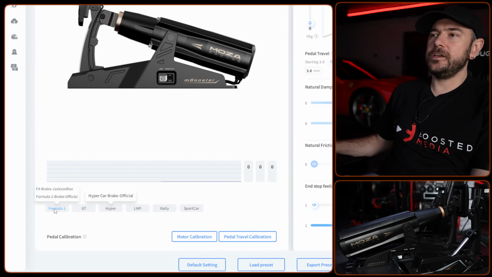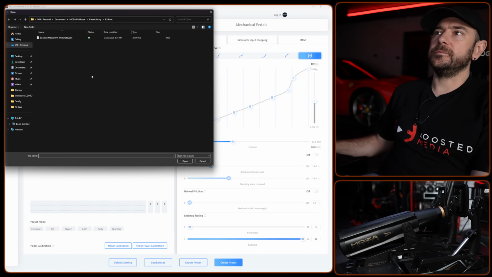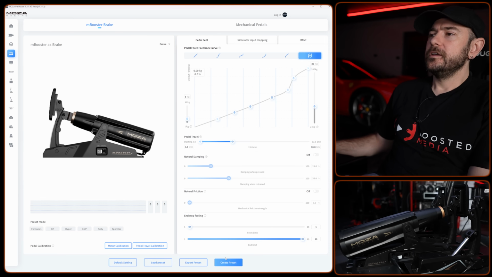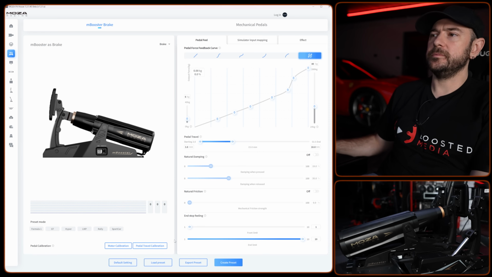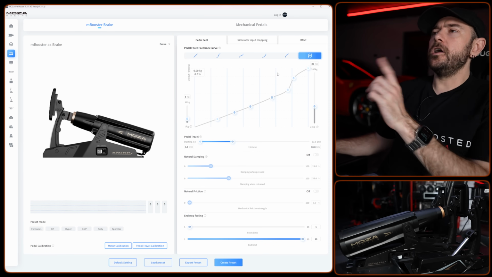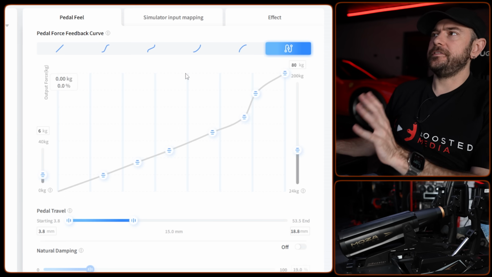So on the left-hand side here, you've got your pre-baked presets, and you can also load our presets if you've downloaded it already from here as well. So you just click on load preset, select the JSON file, hit open, and you will be good to go. You can also create presets for different vehicles here as well, and then chop and change between them to your heart's content. Now, over on the right-hand side here, we have all the settings relating to the actual feel and the effects of the pedal.